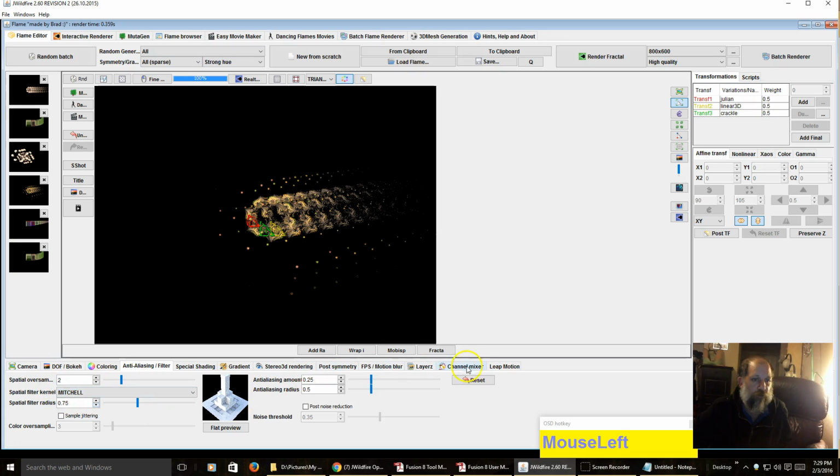Here are anti-aliasing options and filters. If you don't know what anti-aliasing is, look it up on Google. And for better quality results, I really highly suggest getting to know this tab.